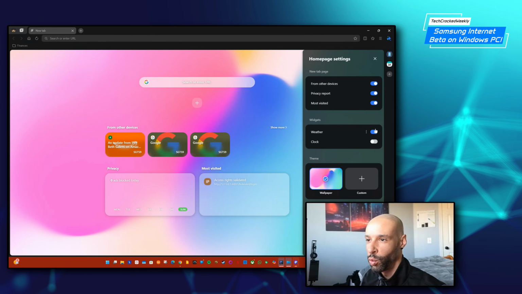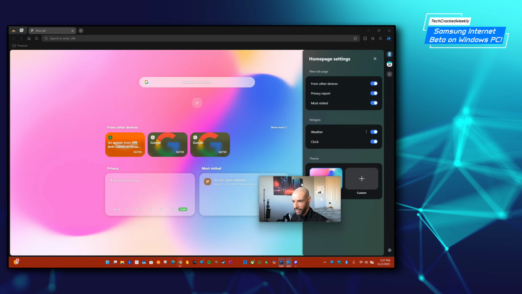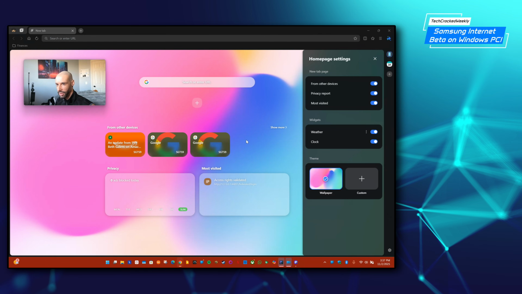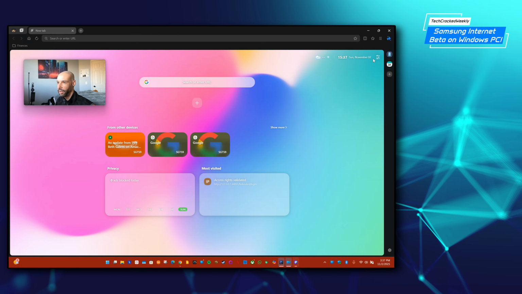Then we have our widgets. Now, not a lot going on here. Again, we have the weather. We can add a clock as well, so I'm going to add that. And then we have the option to customize our wallpaper. So we can use the option that we have now, or we can customize. And it doesn't look like there's going to be anything else here, so I'm going to click the X for this in the top right hand corner.